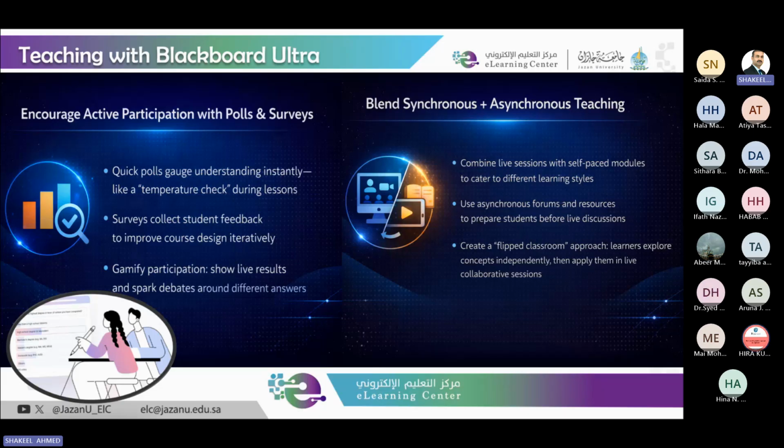Next is blending live and self-paced learning. You can combine live sessions with content. Students can study on their own. This supports different learning styles. Students can prepare before the live sessions using readings or videos.